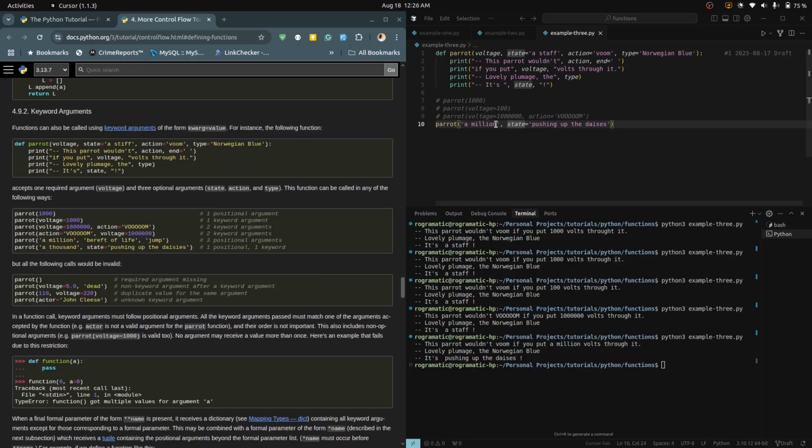One thing we should note is, if you notice, I've been using the words parameters and arguments interchangeably so far, but they are not exactly the same thing. The parameter is part of the function signature. So what we have here, voltage, is a parameter, state is a parameter, while an argument is the value that is passed into that function. So for example, in this case, a million is an argument. Pushing up the daisies is an argument. So that's the difference between a parameter and an argument.